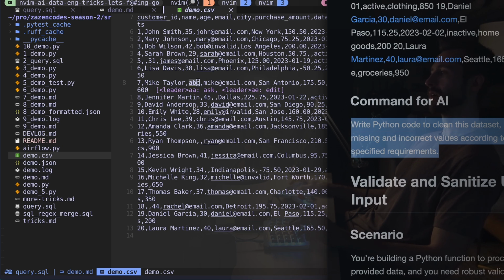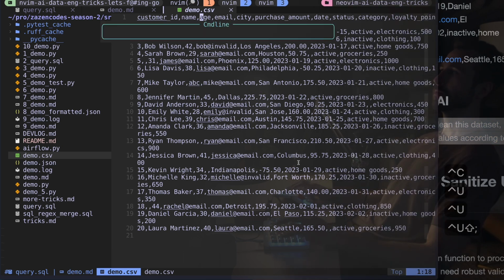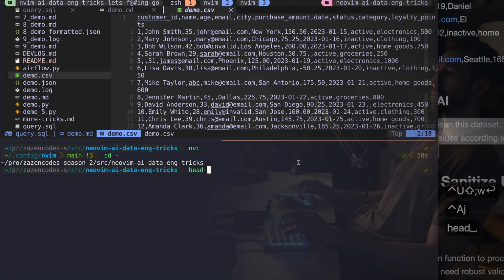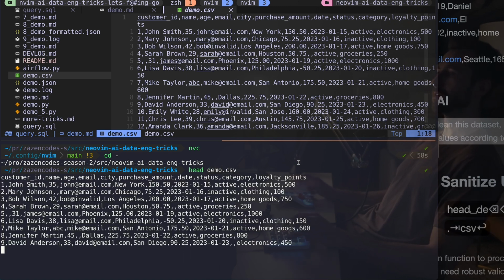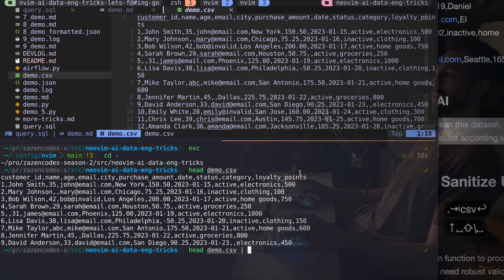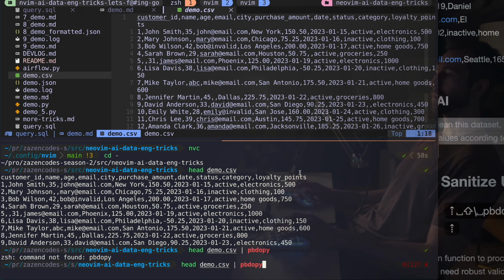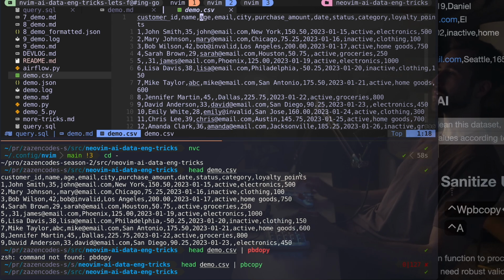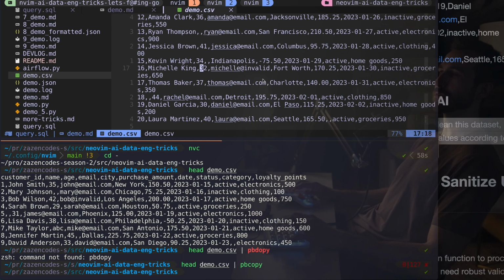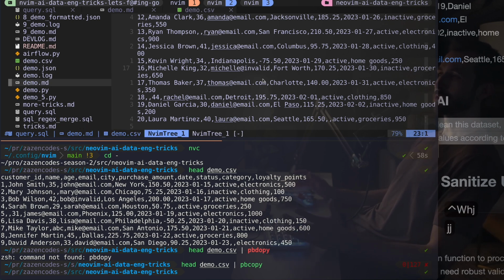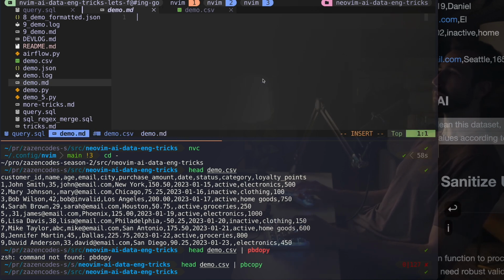This is a really common task with Python. So we've got this demo.csv, and what I might want to do is just look at the head of this file. So there it is, right? And I can put it into my clipboard with pbcopy like this. So now I have this in my clipboard, because you're not going to feed the entire CSV file into a language model. You'll just feed part of it into that language model, right?